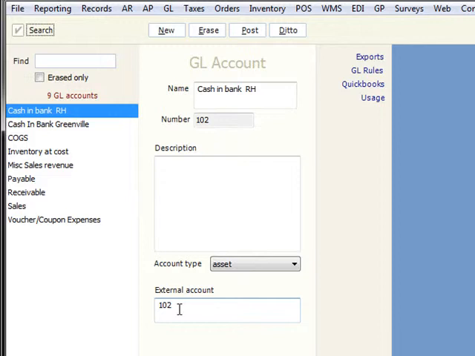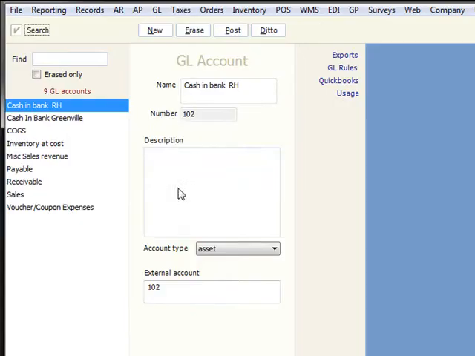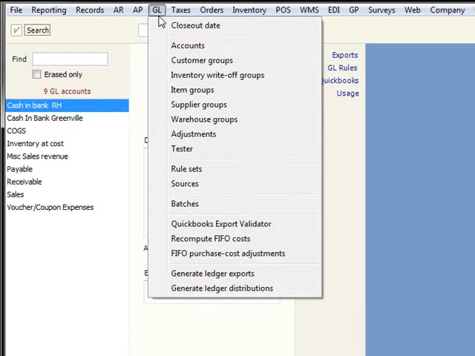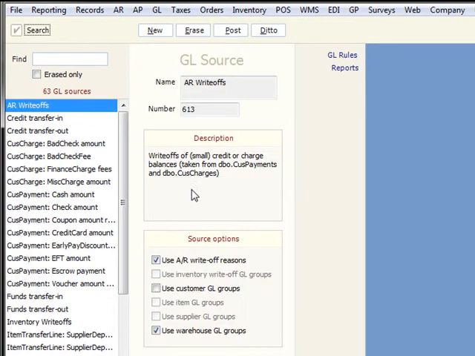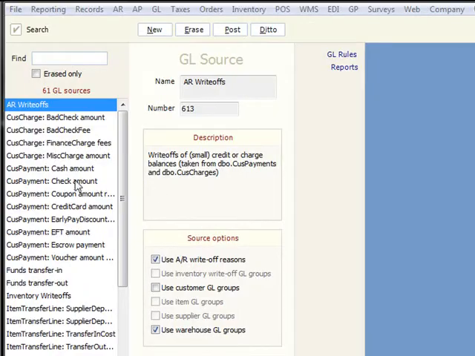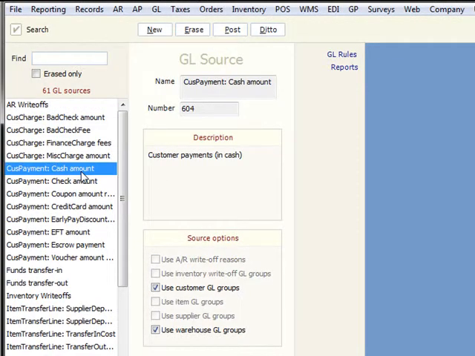Next, we'll take a look at the GL sources, which can be found under GL Sources. GL sources represent the components of various transactions that create a journal entry from eoStar, which may then be sent across to your accounting package. As you can see here, there's a separate source for customer payments made in cash than there is for customer payments made by check. You do have to set both of these up, but if they both go to the same account in your GL, then they will be set up identically.